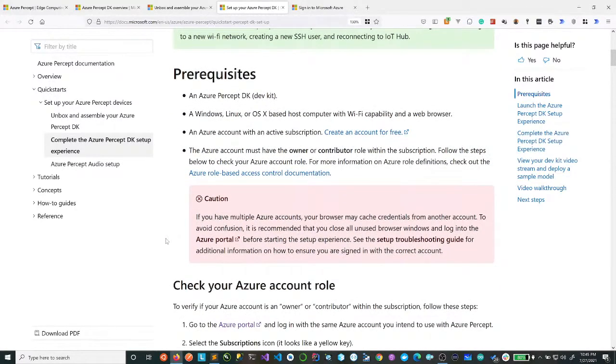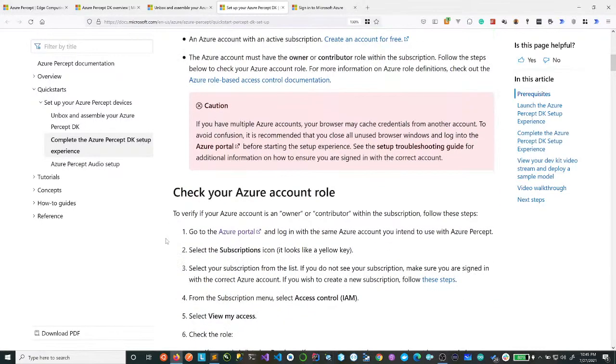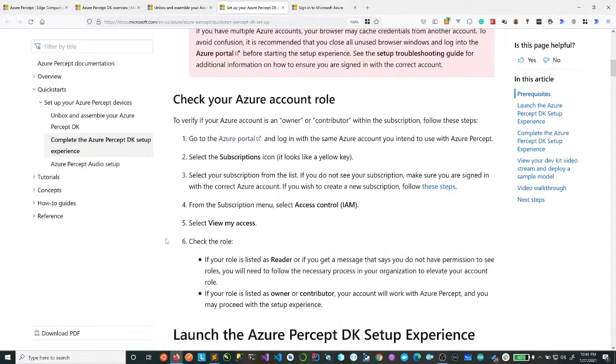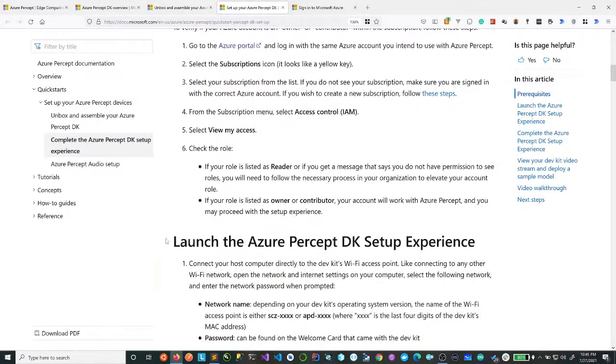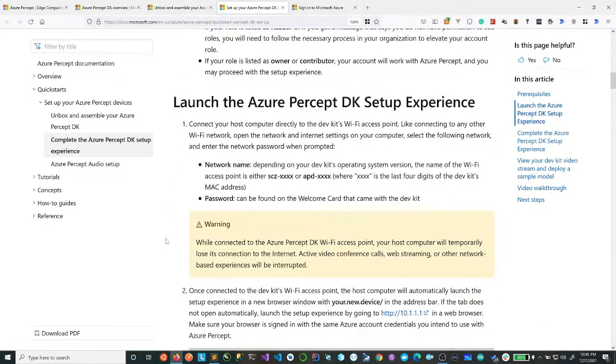If you have multiple Azure accounts, your browser may cache credentials for another account too. Okay, yeah, that's fine. So there's the portal. I have that, launch the Azure Percept experience. Okay, so yeah, this is it.